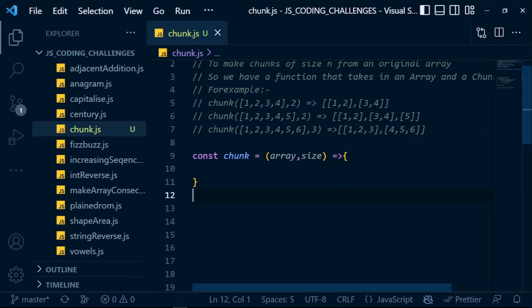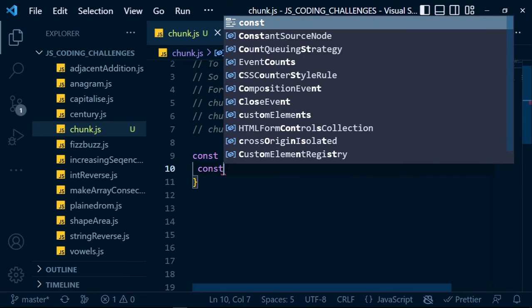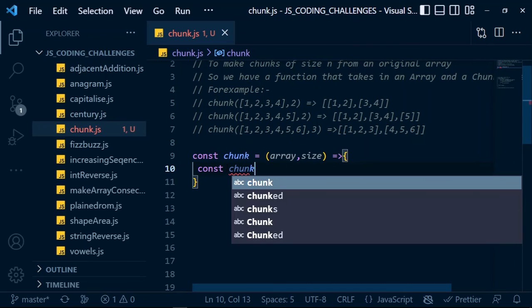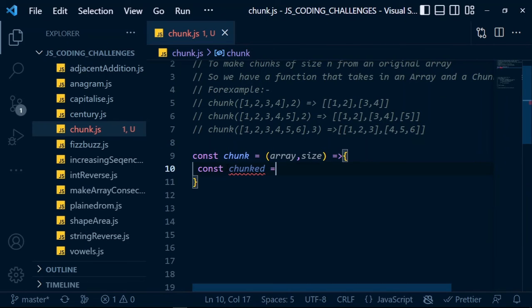One of the first things we are going to do again in this second solution is to create our empty array, which is called chunked. The use of this empty array is to store our sub arrays. So const chunked is equal to an empty array. The other variable we're going to need is an index. So create another variable, let index be equal to 0.